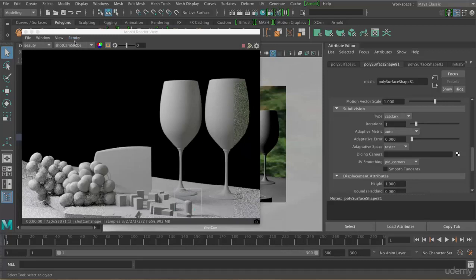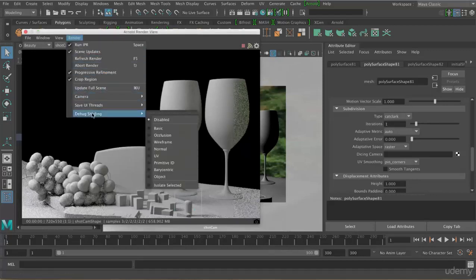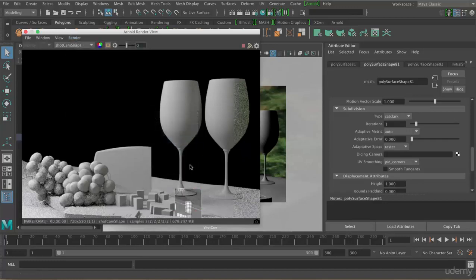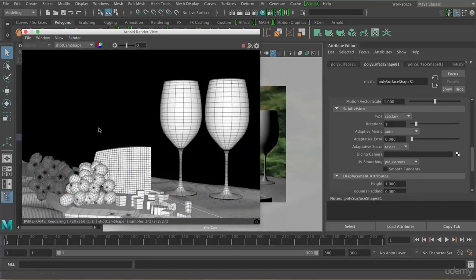We're just going to change this to debug shading, and we'll change this to wireframe, which is really cool. So now, let's just turn this off for a second, you can actually see the polygons and what you're getting. Okay, so you can see here that this object is smoothed, so it's got more polygons, and you can see that here compared to this one. So it's quite handy to see what's going on here.